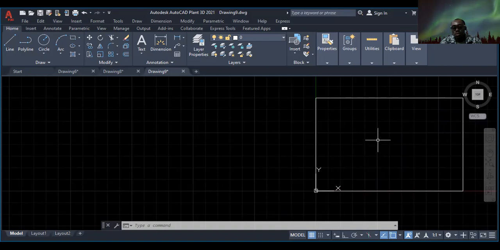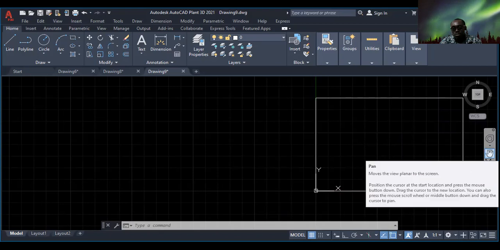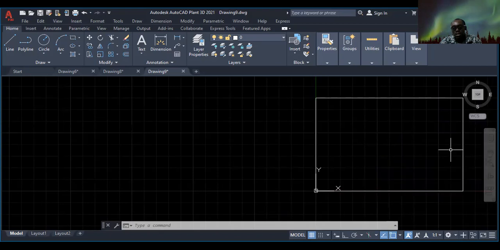You use the middle mouse button to pan. You can also use this on the navigation wheel. You can use this symbol here, this second symbol, to pan. You can use that to pan, but it is much more convenient when you have a mouse that has a middle mouse button and is functioning properly.